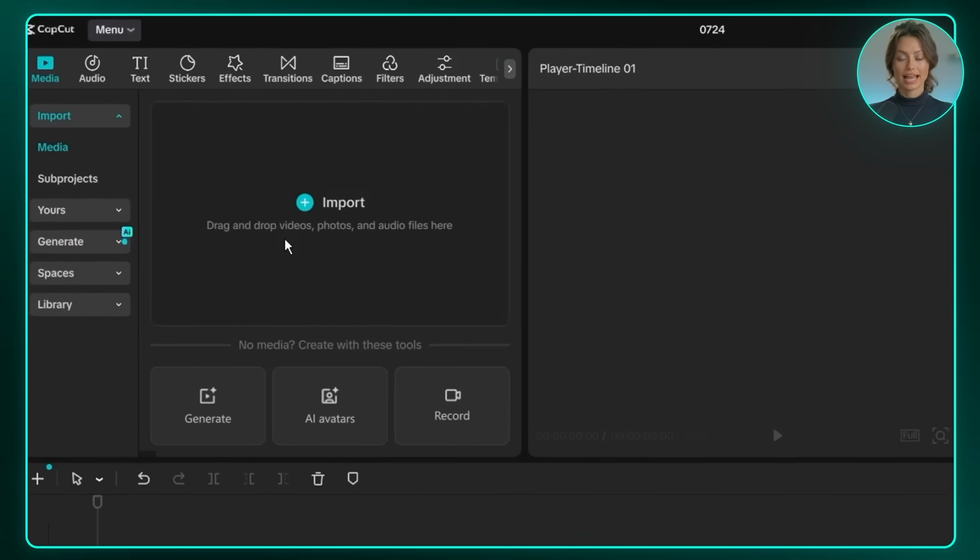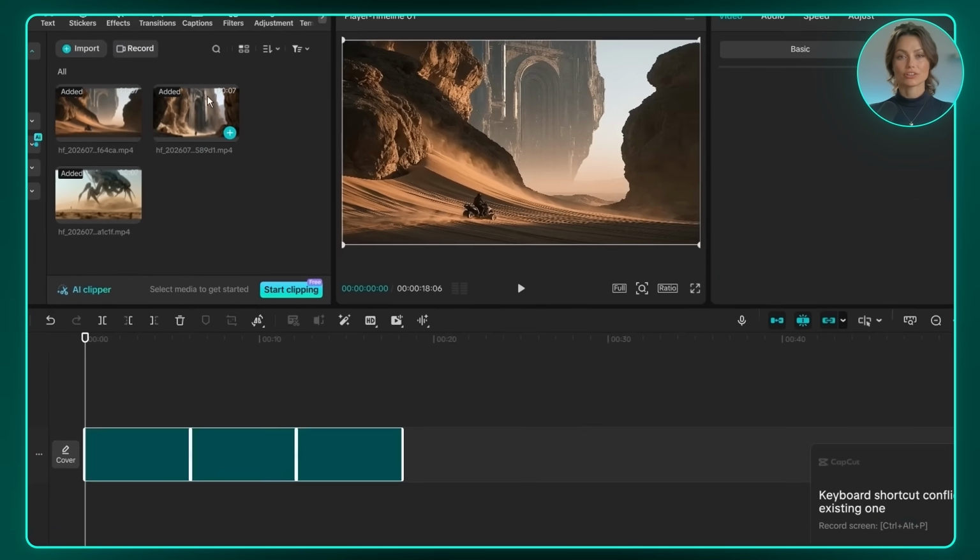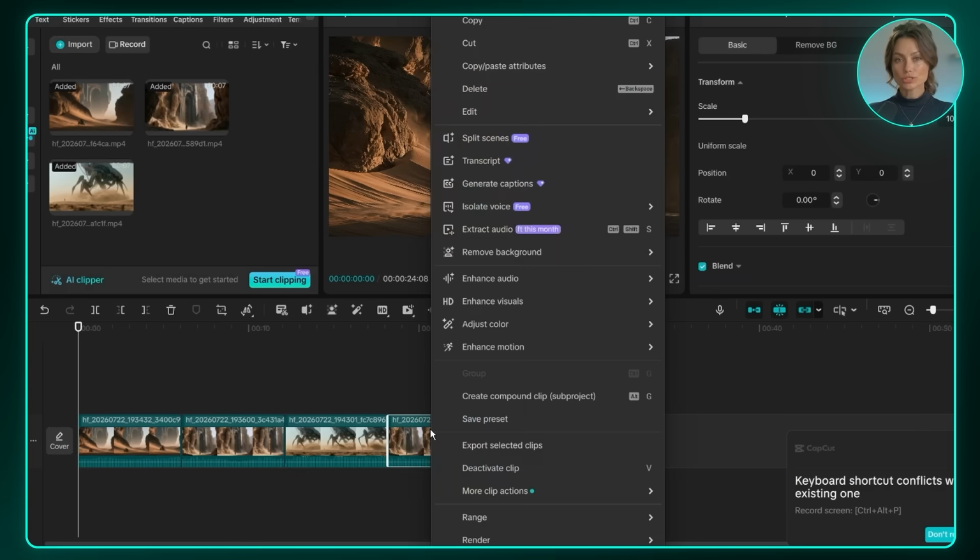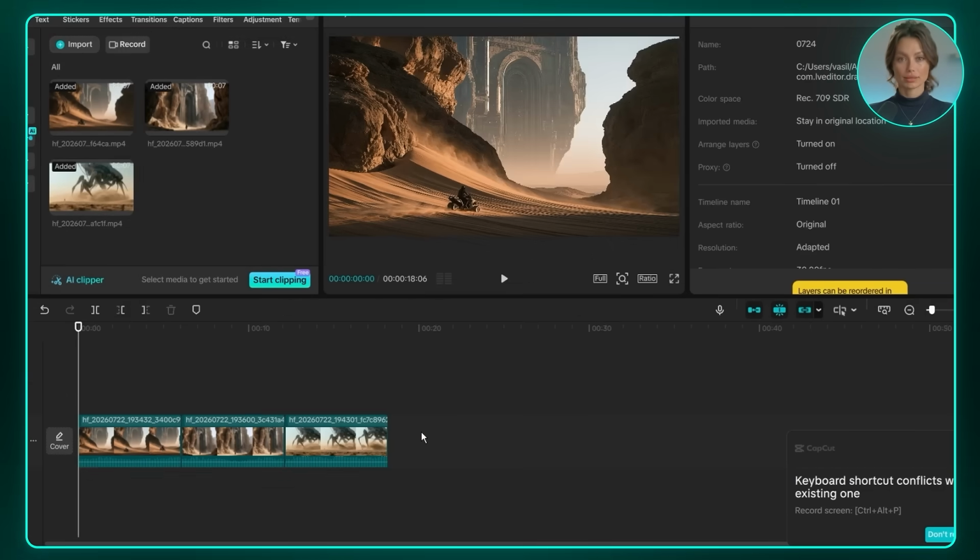I repeated the same process for every shot, first creating the image, then adding the motion. Once all the clips were ready, I downloaded them and stitched everything together in CapCut. That's how I built the full sequence you saw at the beginning and created the final cinematic video.